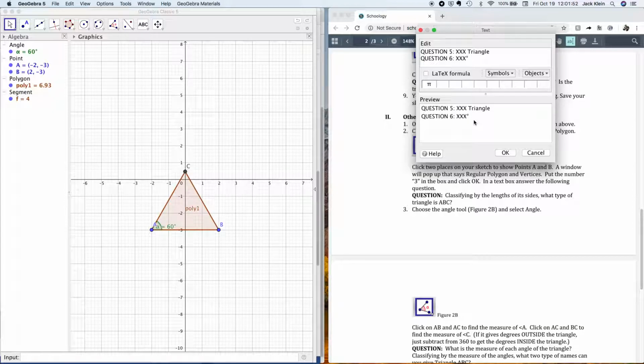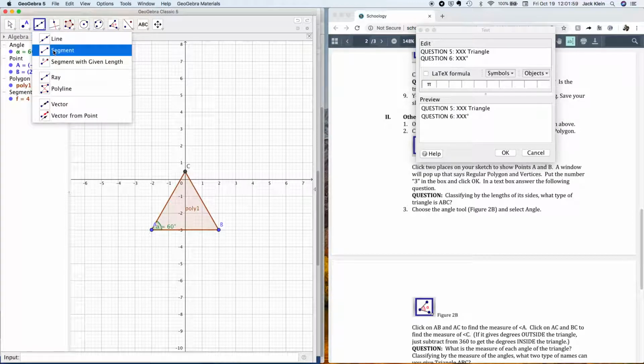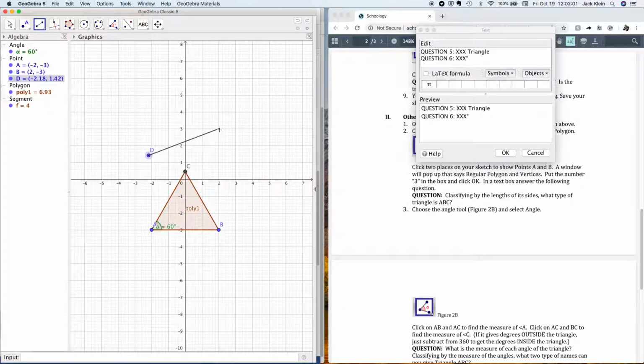All right, on the same sketch, use the segment tool and draw segment DE, and then we're going to do something with perpendicular lines. So here we go. Here's the segment tool, and you know what? I'm going to demonstrate something. So there's DE.